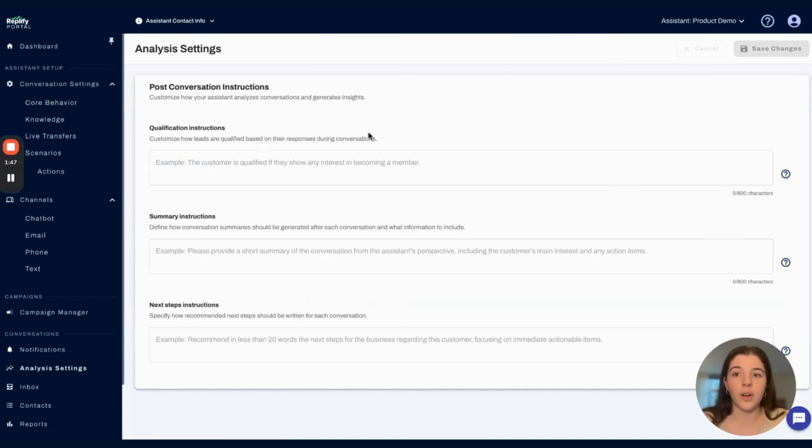Like I said before, all of your analysis settings, which were in those advanced options in your assistant preferences, have now moved into their own page within analysis settings. If you have not used these before, these are post-conversation instructions used to help the AI summarize or qualify or give next steps for each conversation that happens with a customer. So after the end of a conversation, the AI will look at these instructions and it will generate follow-ups and qualifications based on what happened in the conversation. So this is now going to be your place where you can configure those settings.